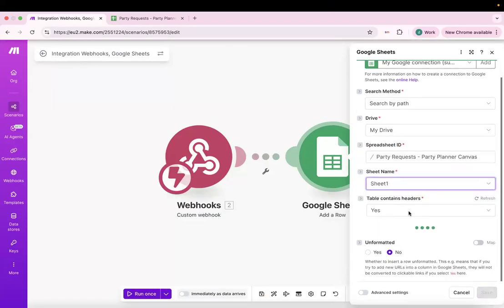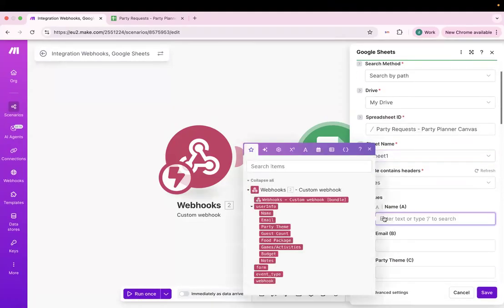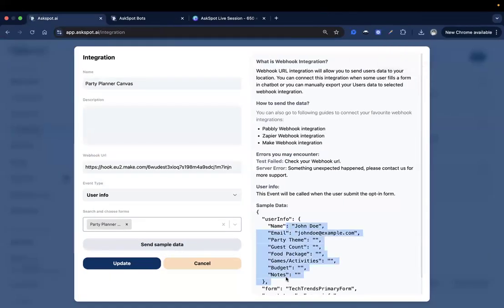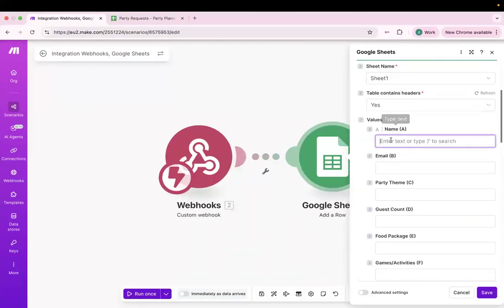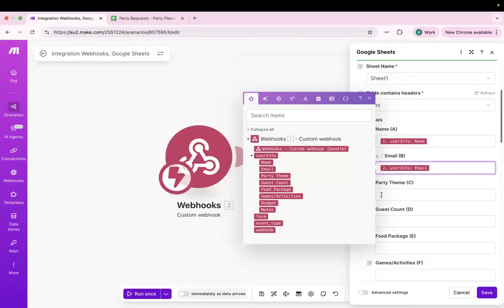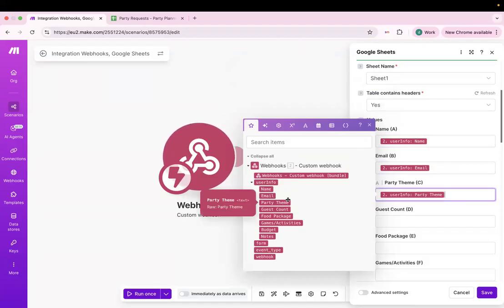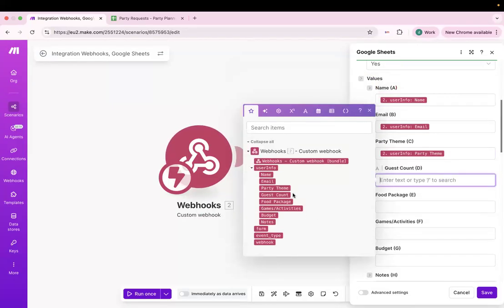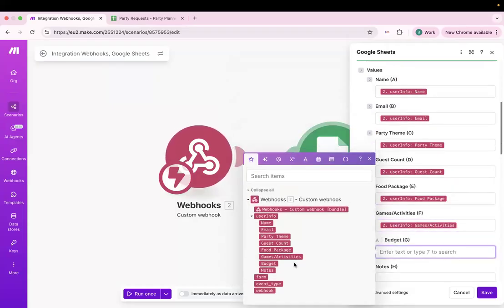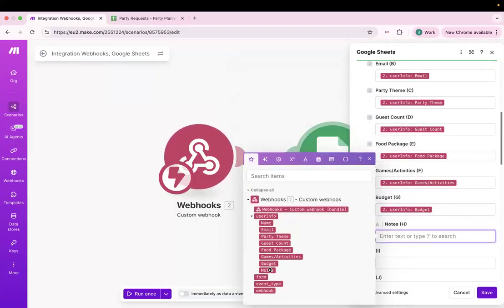Sheet name. And then values. Okay, so there you go. I think it was able to get that sample data over here from AskSpot. So we can start mapping everything out. So first we'll put name under the header, name, email. So this is how you are collecting the data from AskSpot and putting it into the Google Sheet automatically. So budget and then notes.